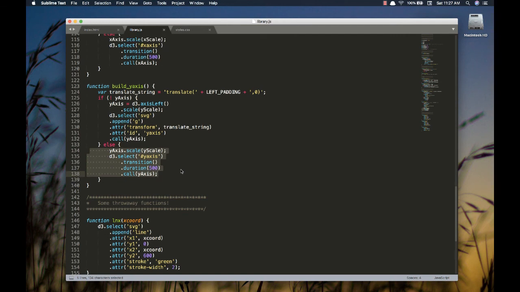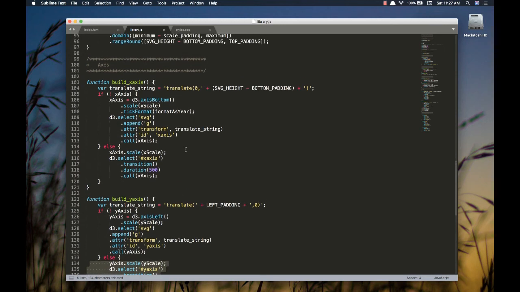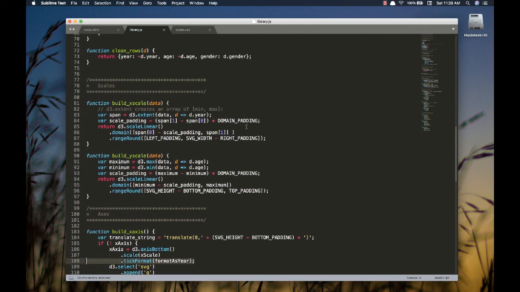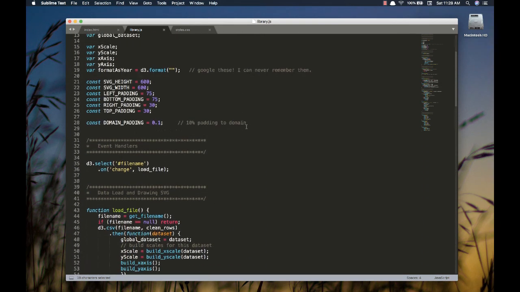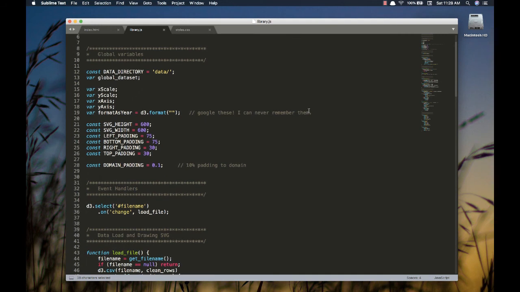Great. The one thing you'll notice that I did add is when I build the x-axis for the first time, I am applying a tick format function. Now, there's a little bit of a callback there called format as year. Rather than do that hard-coded down here, I've put that now up at the top of my code as a function. So format as year is a D3 formatting function.